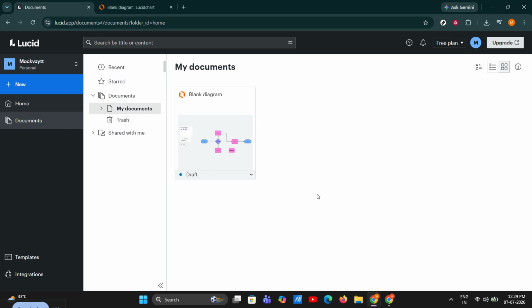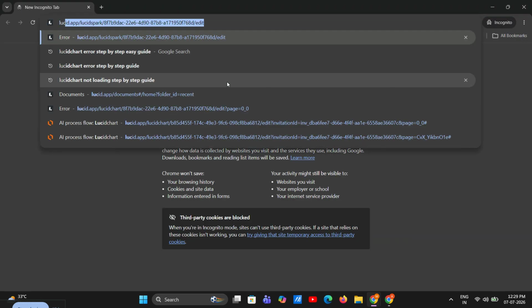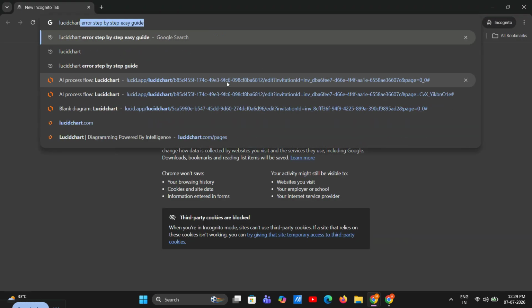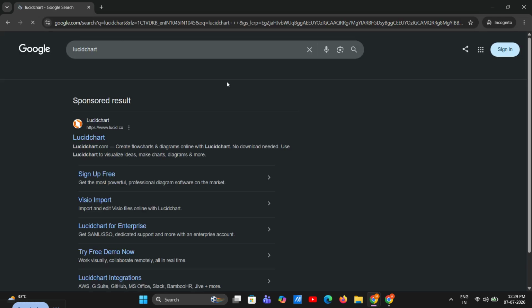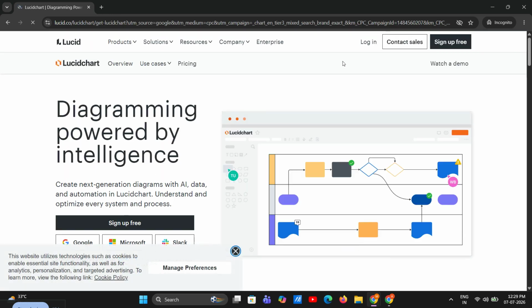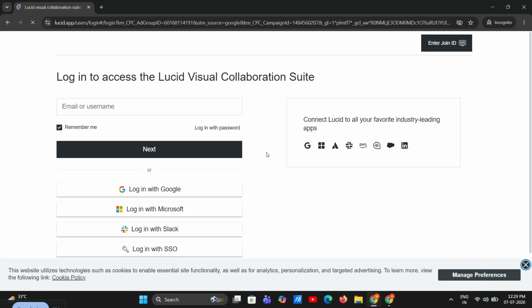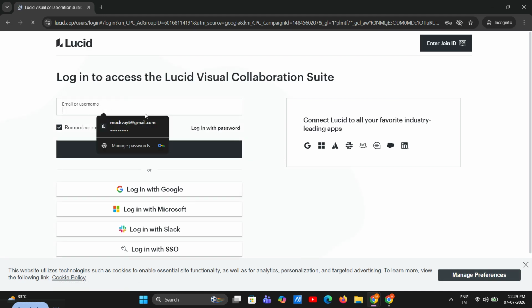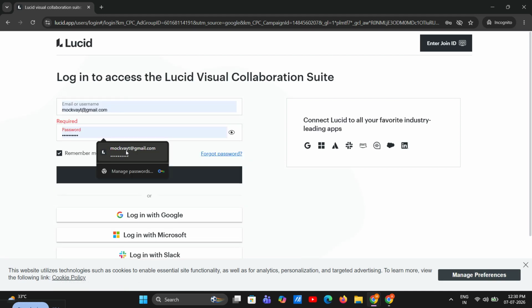Next, open an Incognito window if you're using Chrome, or a private window if you're using another browser. This step is important because it lets you test Lucidchart without your regular browser cache, cookies, or extensions getting in the way. Sign in to Lucidchart in that private window and check whether the error still appears. If Lucidchart works normally in incognito mode, that usually means the issue is caused by cache data in your browser. In that case, go ahead and clear your browser cache and cookies, then reopen Lucidchart and try again.